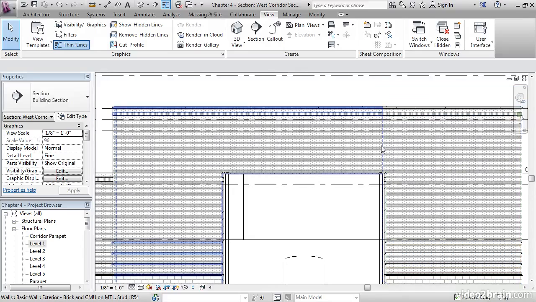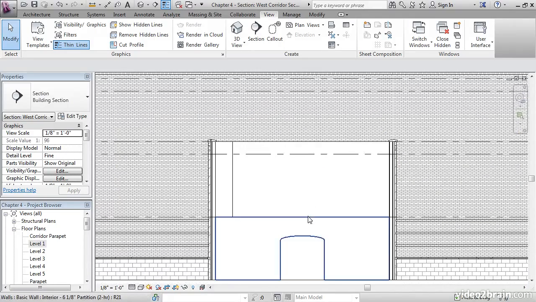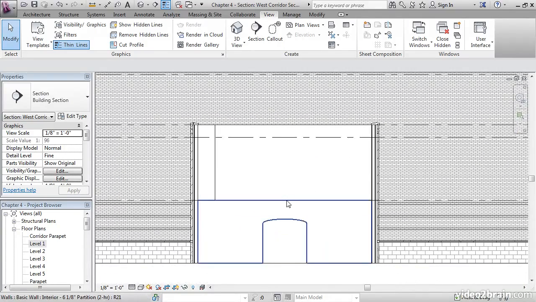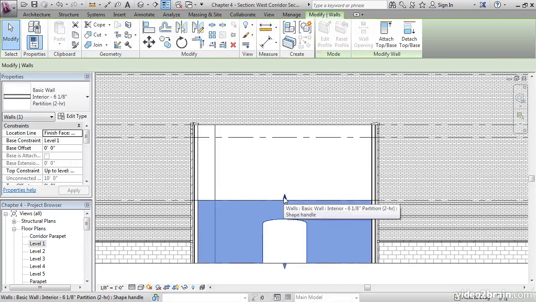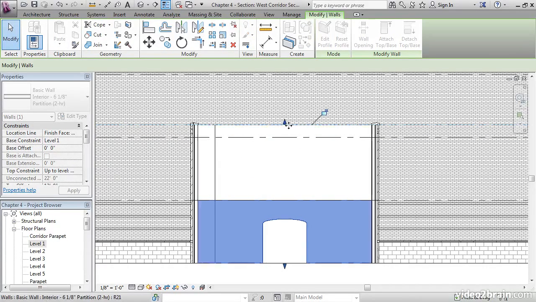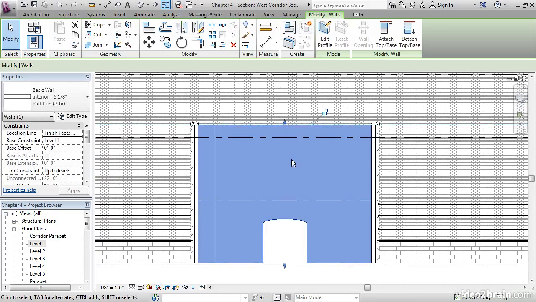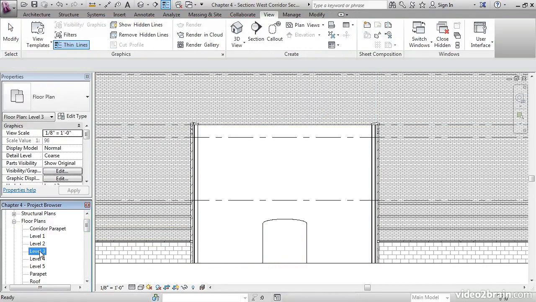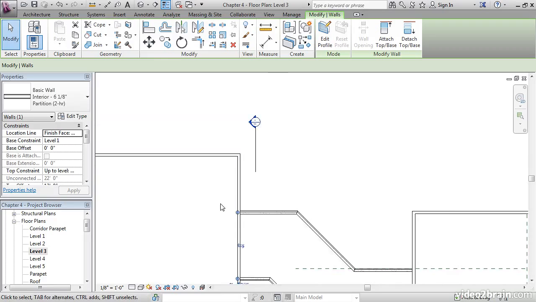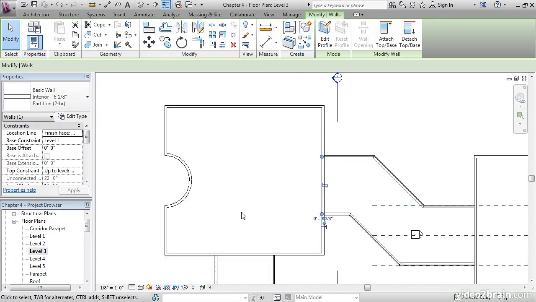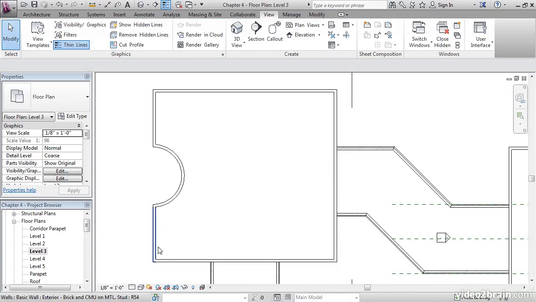Perfect. The next thing we need to do is modify this short wall. All you need to do is select it. Grab the grip and drag this wall all the way up till it meets that level. Not too hard. Under Floor Plans, let's double click on Level 3. This is a plan view for Level 3. Let's zoom out a little bit and hit Escape.